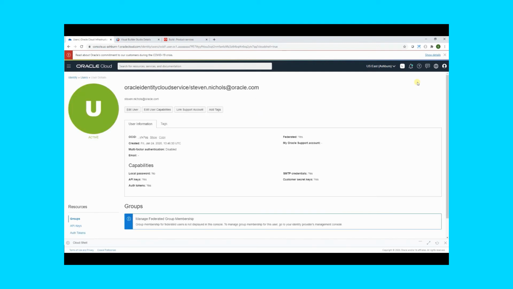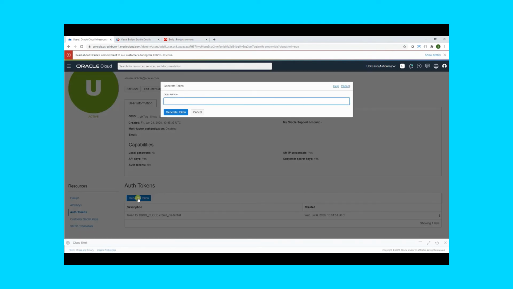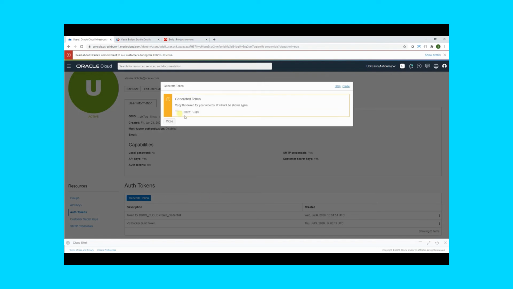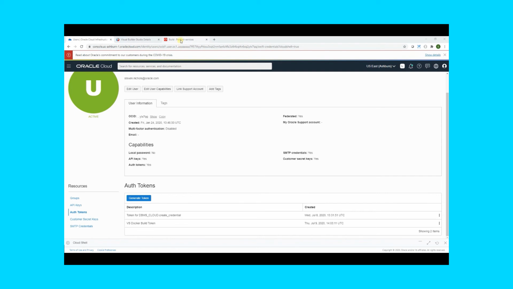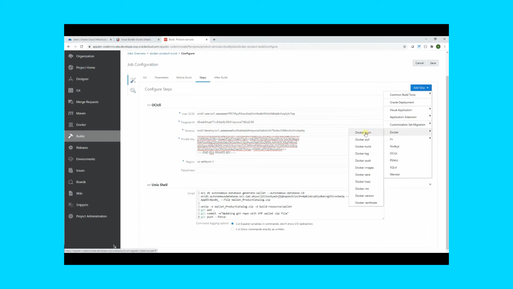Next, we're going to navigate back over to the OCI console, and we're going to generate a second authorization token for use in the next build step, which will be a Docker login. So let's enter the appropriate description. Click the Generate Token button, and be sure to click Copy. We'll navigate back over to Visual Builder Studio, and we'll add the next step, which will be a Docker login.